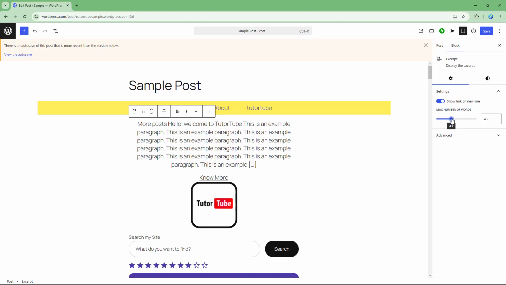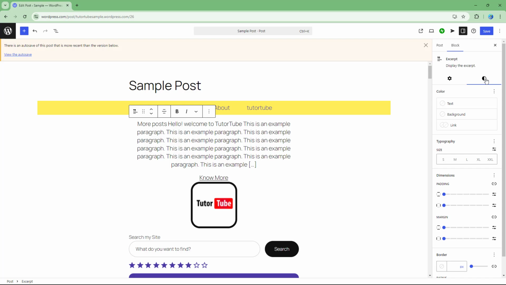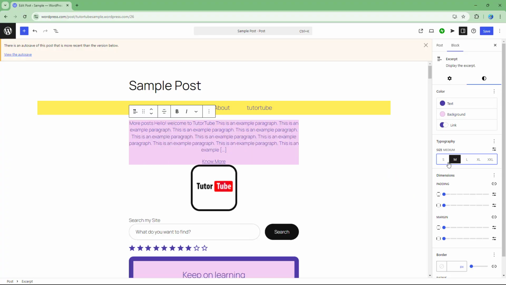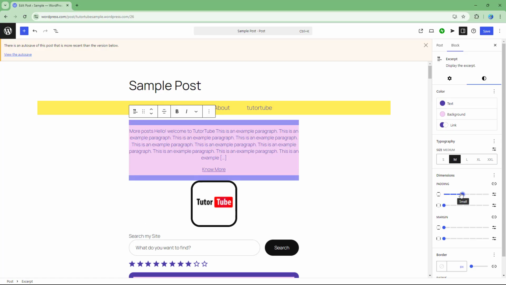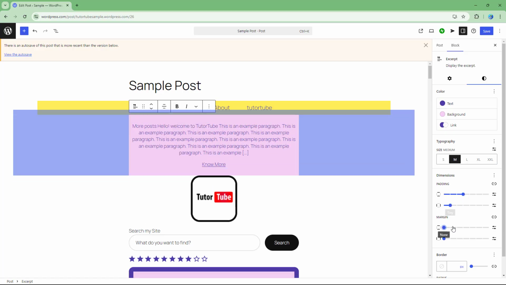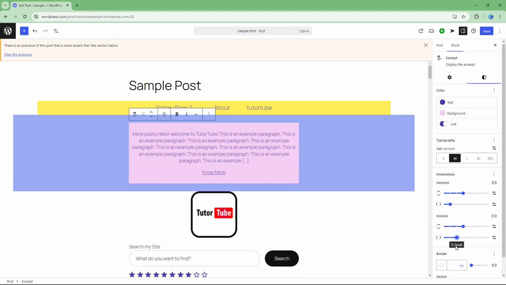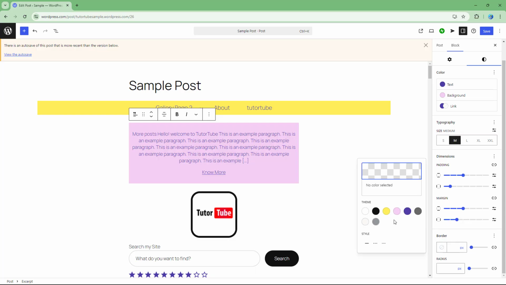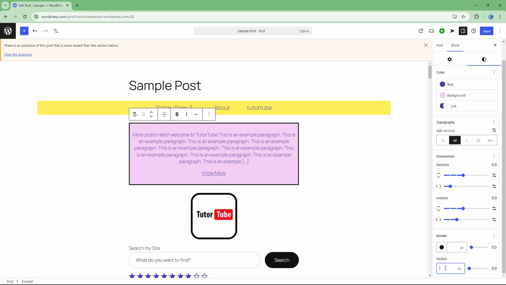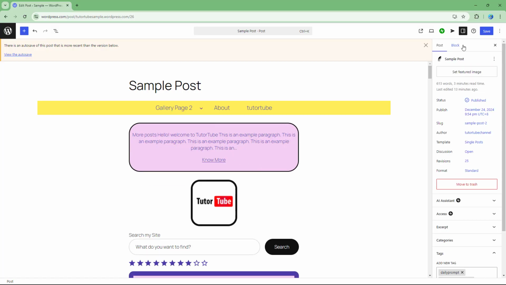I can change the number of words for the excerpt as well, just like this. And then you can also change the text color right here. You can change the background, for example, and change the typography level right here, just like this as well. You can also add in padding right here and change the margin as well, and then work with the border and change the radius as well. So this is the excerpt as you can see right here.